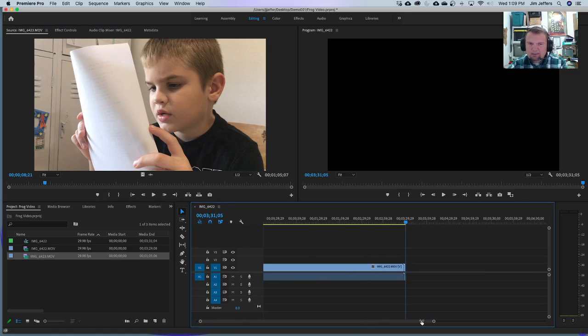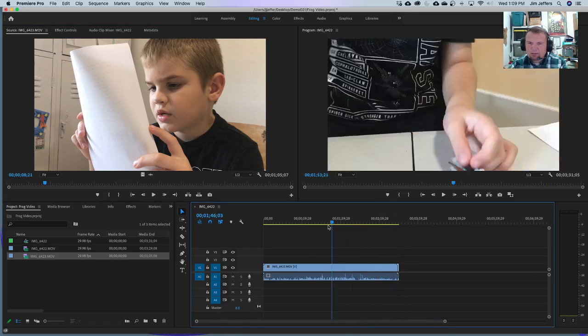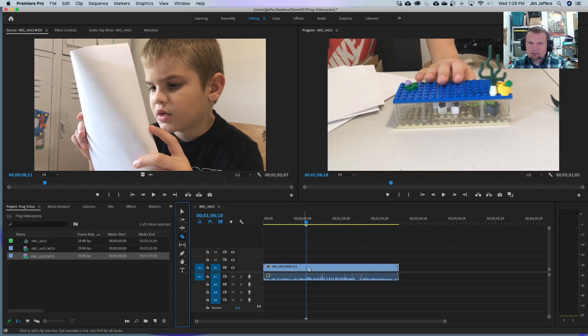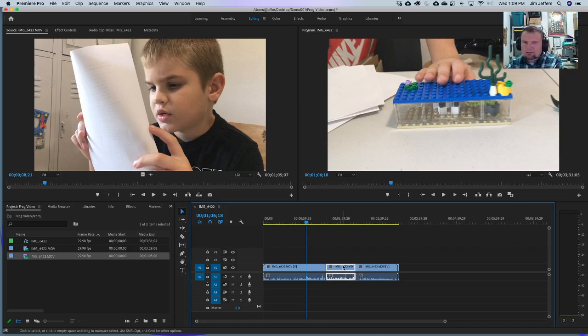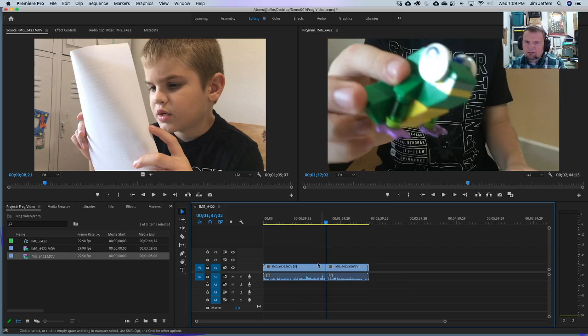So that's the basics. You can decide on cutting up your clip with a razor blade, and you can select it, and delete works just like delete, and ripple delete works just like ripple delete. So you can actually make gross cuts between the razor blade and the selection tool and edit together something pretty quick and pretty easy that way as well.